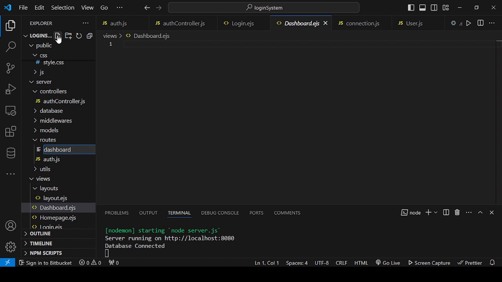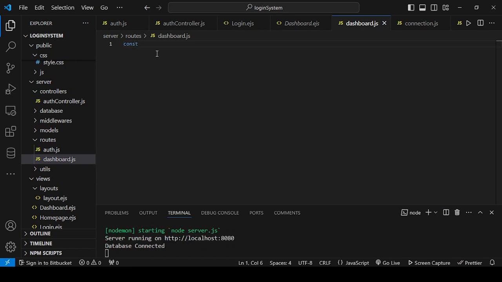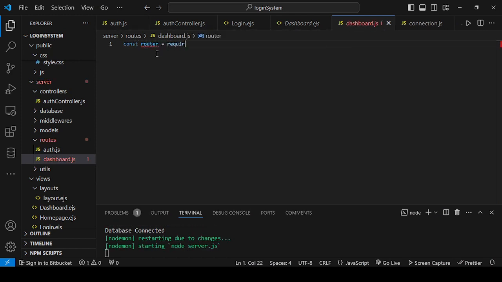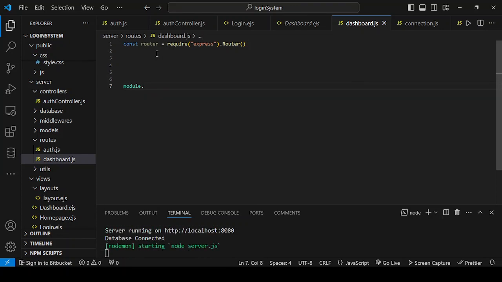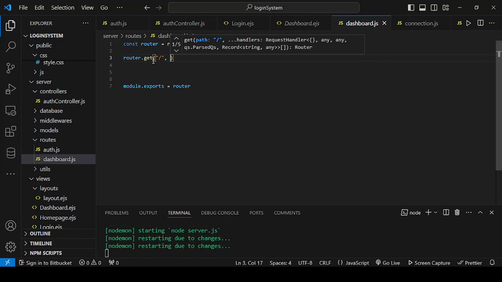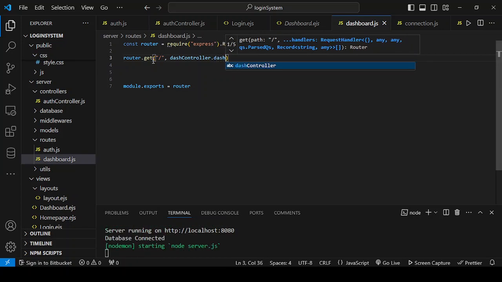Dashboard routes. I don't want to put it in the auth route for a certain reason. So const router requires express, and let's put require express here and router. So we export this route module.exports the router we've created, and to get our router, router.get slash, then the dashboard controller. Let me just handle this. So controller, because I like using controllers, dot dashboard page.